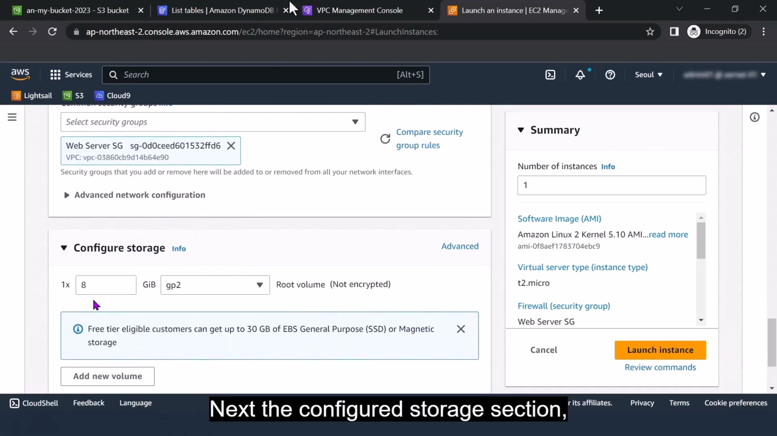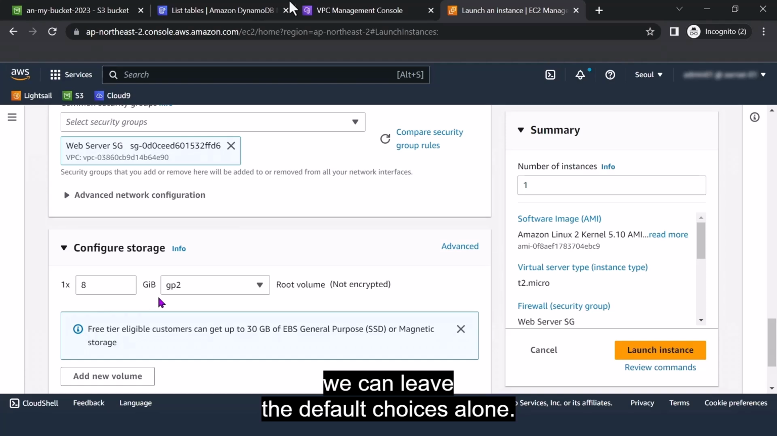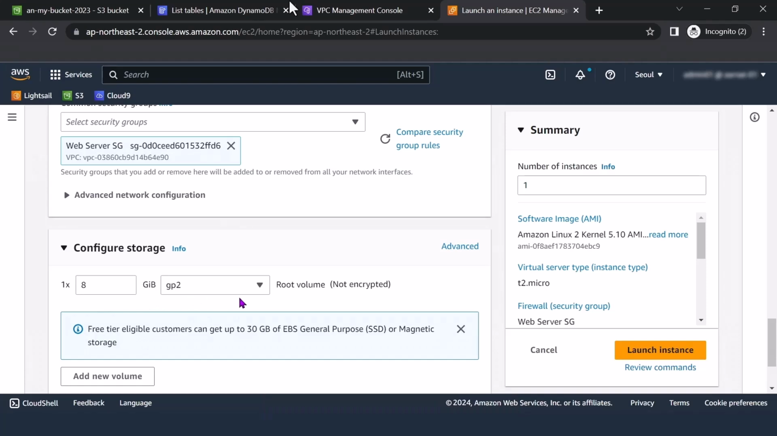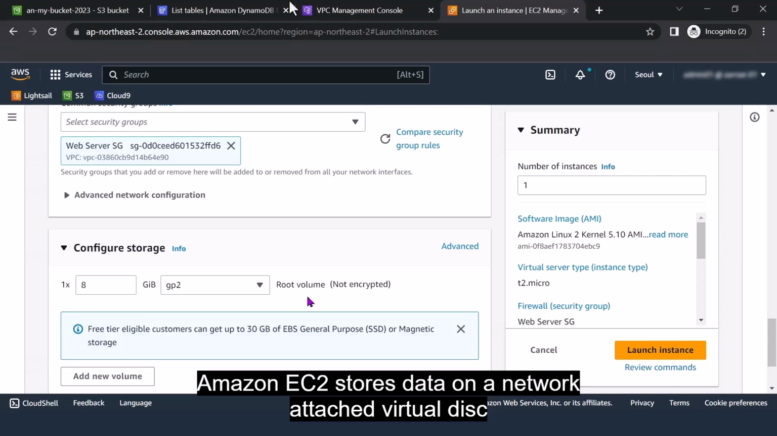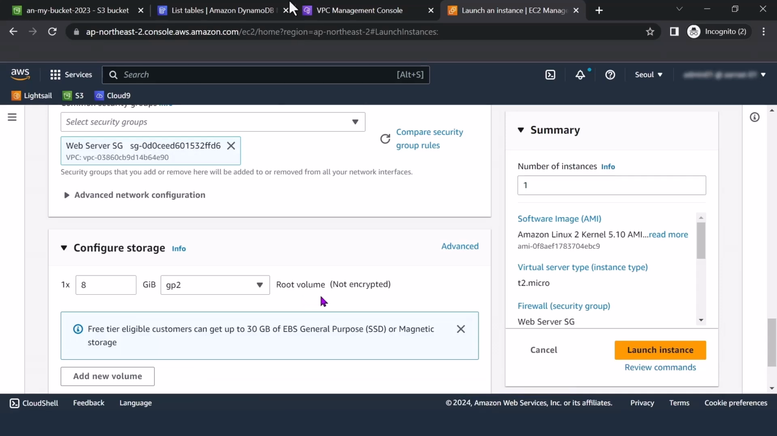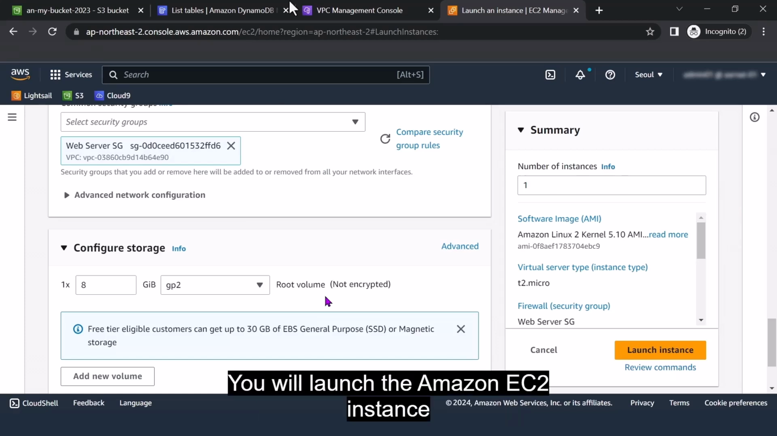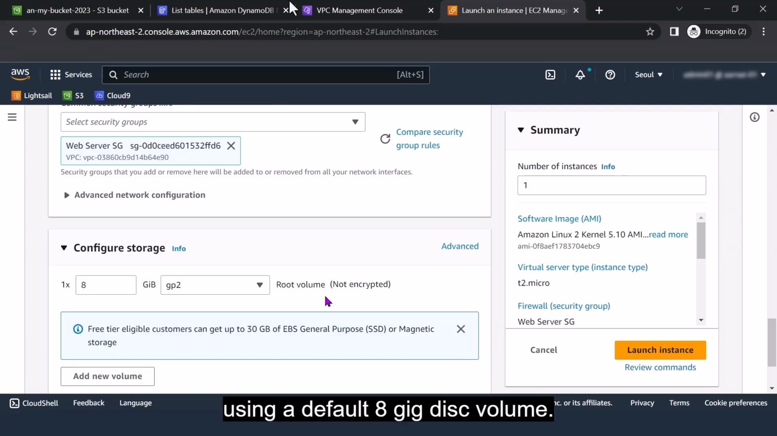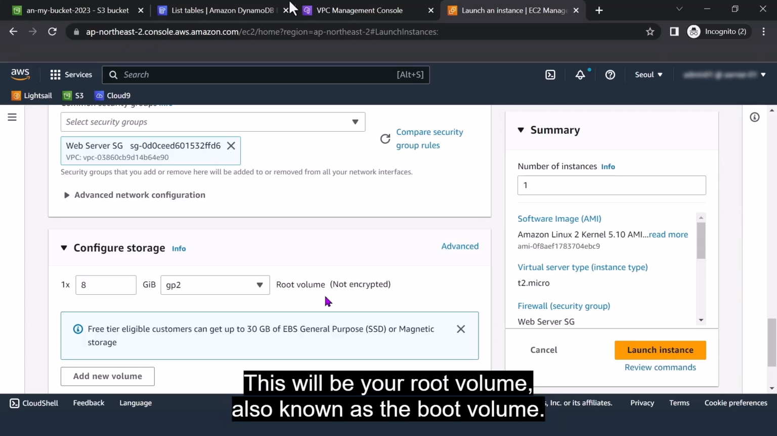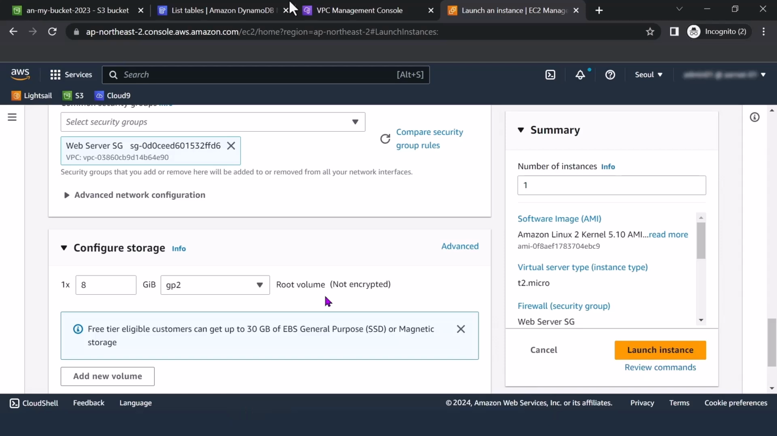Next, in the Configure Storage section, we can leave the default choices alone. Amazon EC2 stores data on a network-attached virtual disk called Elastic Block Store. You will launch the Amazon EC2 instance using a default 8 GB disk volume. This will be your root volume, also known as the boot volume.